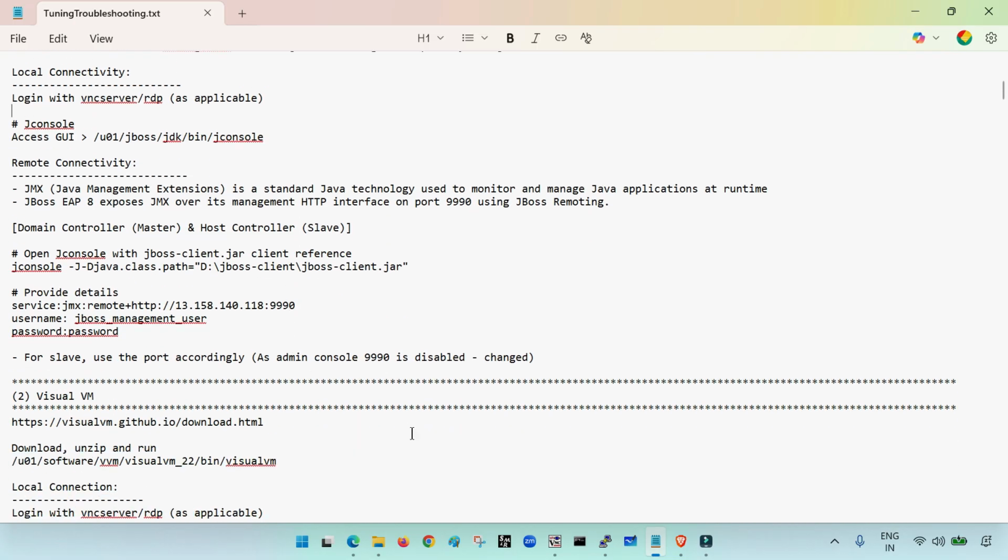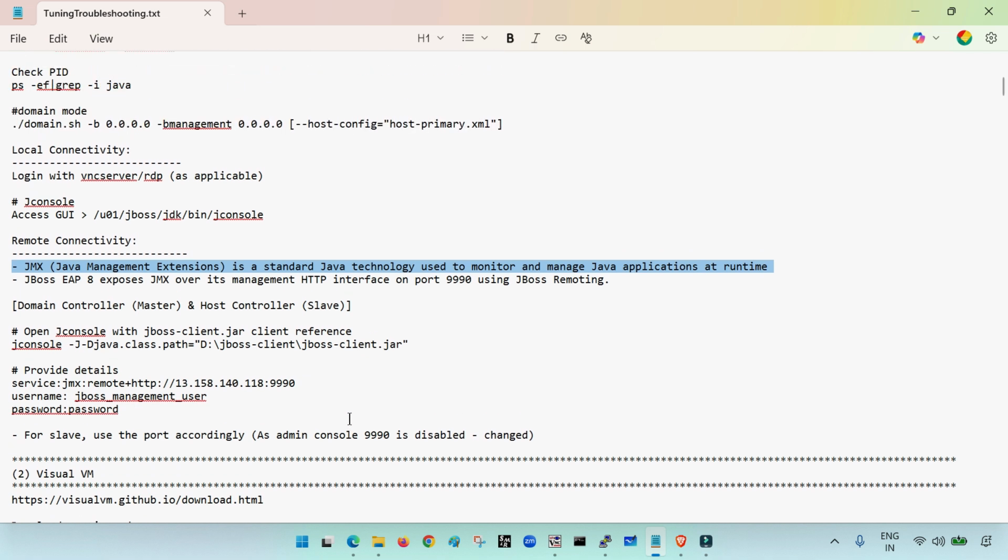Now, second thing: suppose JConsole is installed in your local system, that means on your local laptop, and your JBoss is running on a remote machine, and you want to monitor it. For that, there are certain limitations. The JMX method, which is the Java Management Extension option, is there to attach to your JVM. That means you need to enable certain parameters for your JVM to access the statistics remotely.